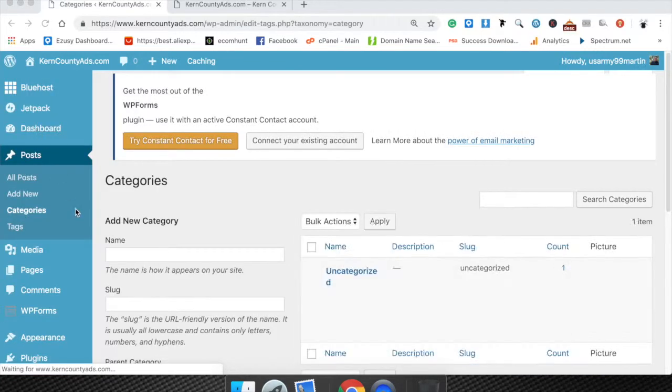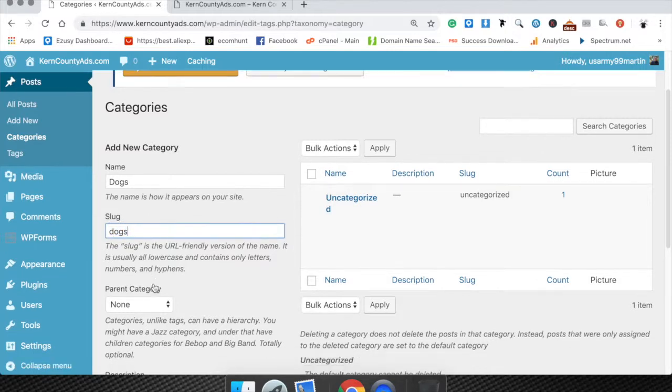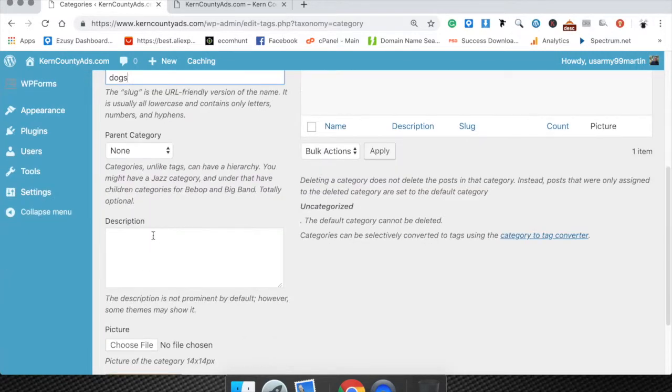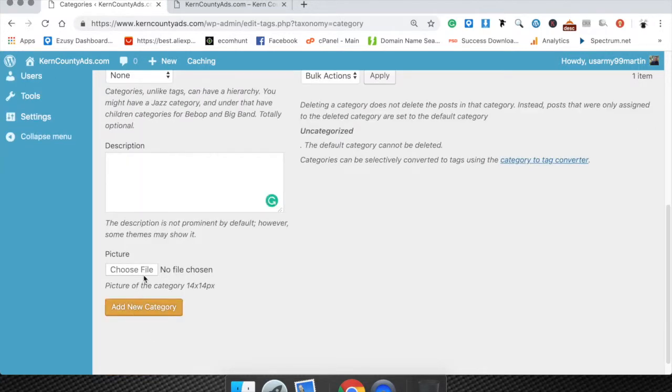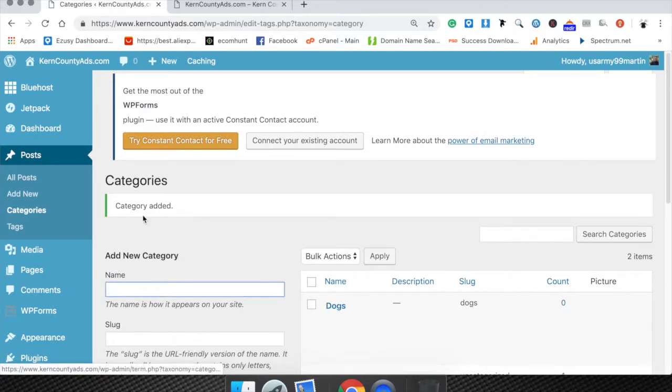So we're going to make a post about dogs, so we're going to have a dog category. Dogs. The slug is just a lowercase version, usually, of whatever it is. This is what's going to go in your URL, so it's going to be Kern County Ads /dogs. Okay, and then you can write a description in here. I mean, all this pretty much tells you exactly what needs to be done. And you can choose a photo if you want, but we're not going to do it. We're just going to make a category. And here we go. Now we've got a category of dogs.